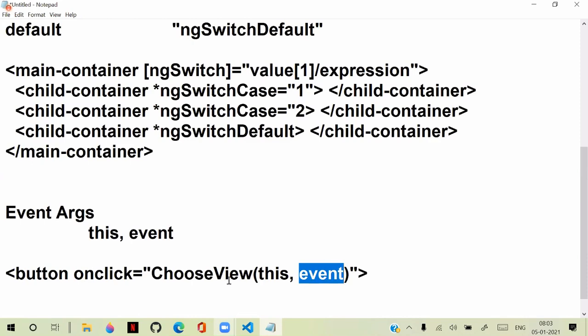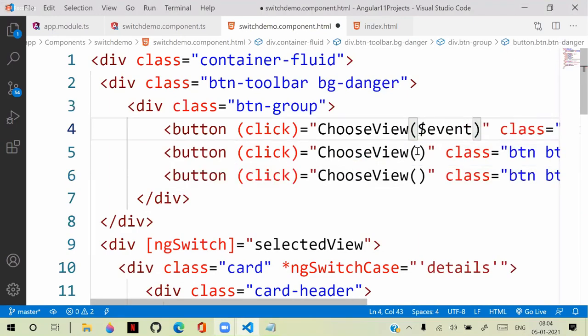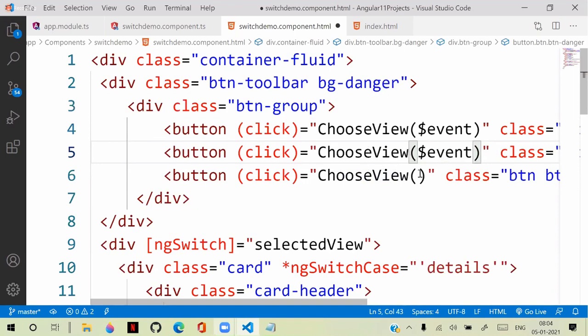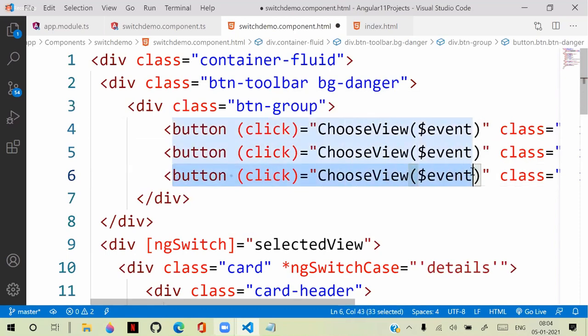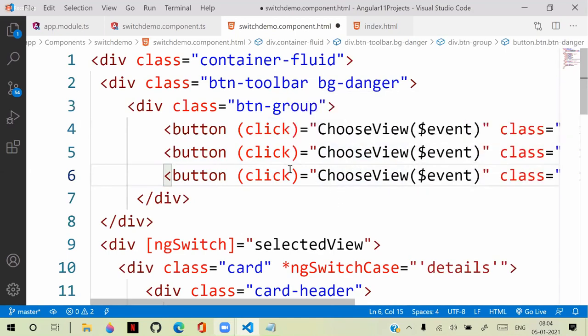But in Angular, you cannot use the this keyword because it is already a reserved word in TypeScript. We can use only $event. $event is one event argument. You cannot even use the word event, you have to use $event. $event is used to send both the current object related details and the current event related details. Both it is sending to this function.